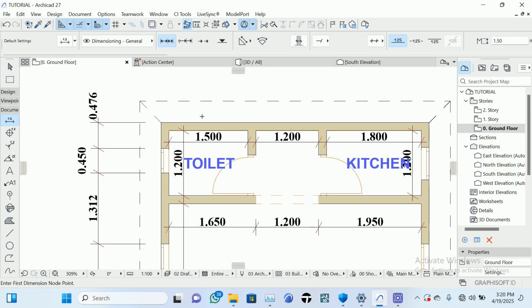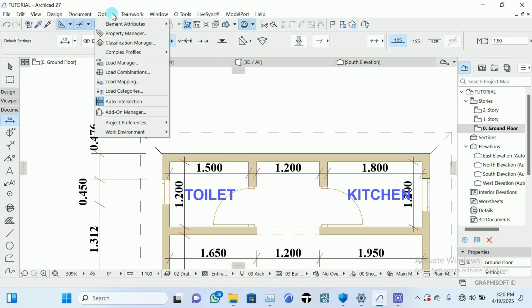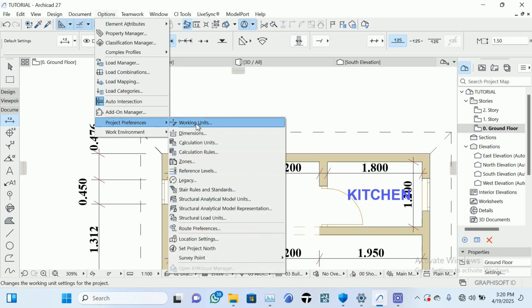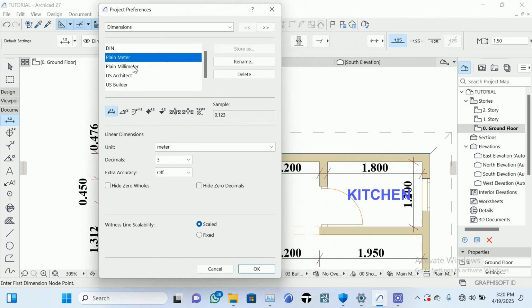We are working with millimeters, but I think this is in meters. So how are we going to change that? You come to options. After options, you come to project preferences and you come to your dimensions, the second one. You click on it. So it's in plain millimeters, and the plain millimeters has what? It has 3 decimals. So what are we going to do? We will change it to plain meters. I like working with millimeters, but if you are comfortable with the meters, you can leave it and continue your work depending on the type of unit you like working with.